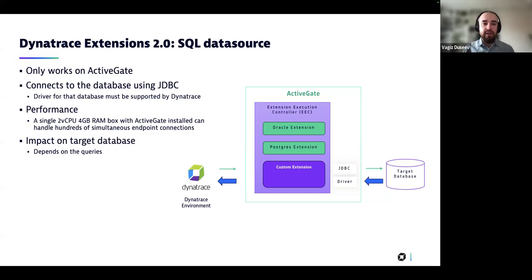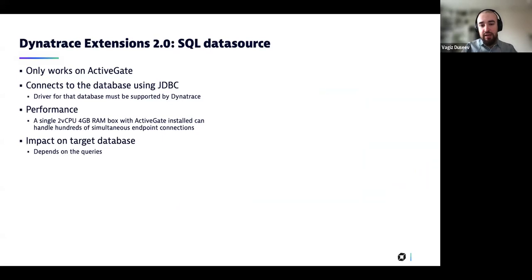Some of the details about that: this only works currently on ActiveGate, so that's something to keep in mind. We are connecting to all of the databases using JDBC. So that's how SQL Data Source works. Performance-wise, I wouldn't worry. We did some internal testing and we are able to run hundreds of connections to SQL databases simultaneously on a single small box, which is quite impressive. And the impact on the target database completely depends on what kind of queries you run.